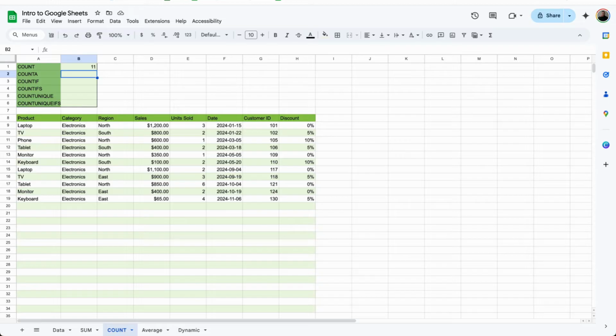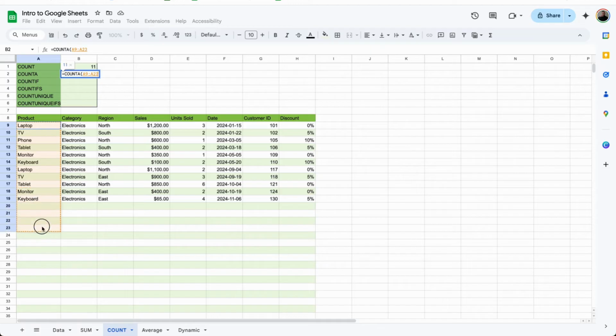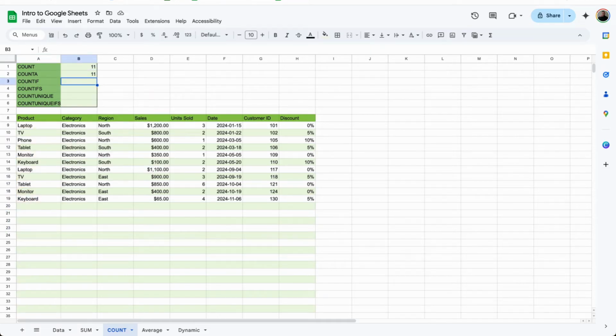Now, if we want to be able to count things that are including text, we can use the COUNTA formula. And I like to think of this as count all, even though it's not really a count all. So this one gives you a number of values in a data set, whether it is in number form, date form, text form, whatever. I can click COUNTA, and then I'll select the range, go through the end of the column, press enter. So I can see that we have 11 results, even though it's in text form.